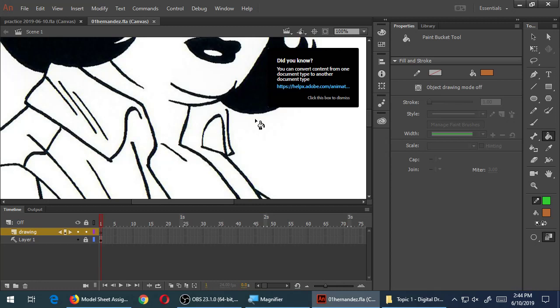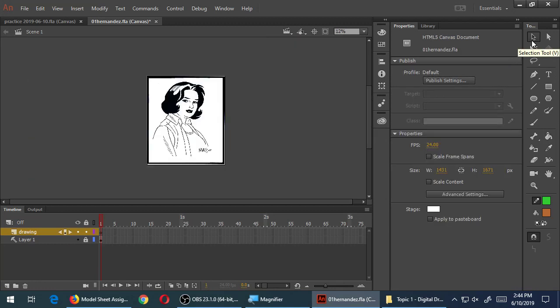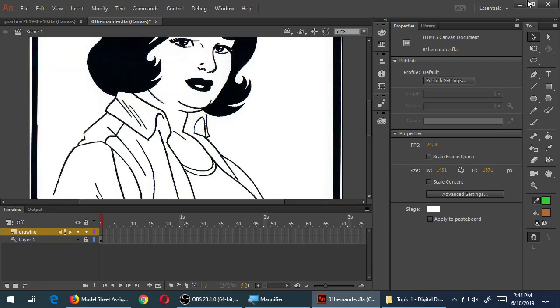That opens up this Adobe project where, if you zoom out, you've got the drawing, the original drawing on its own layer, and then you've got a drawing layer. So for the practice of this, using the brush tool, we're going to draw this character.